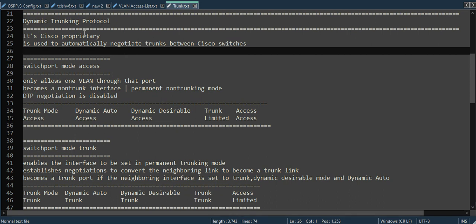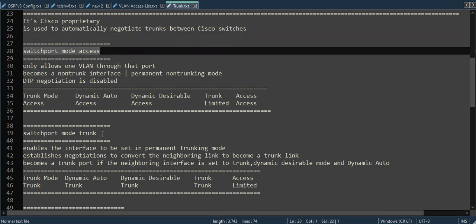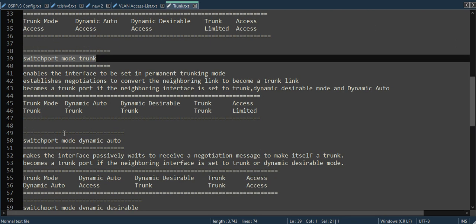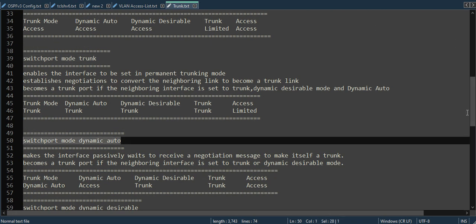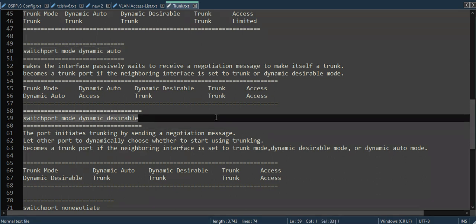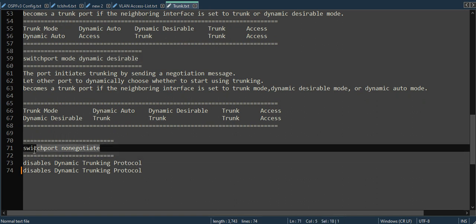We can configure Dynamic Trunking Protocol behavior on Cisco switches with four commands. One is switchport mode access, the other is switchport mode trunk, switchport mode dynamic auto, and switchport mode dynamic desirable. And for disabling DTP, we can use switchport nonegotiate.